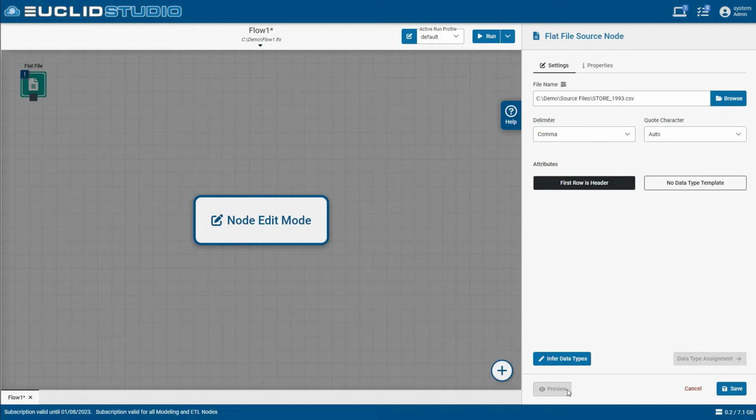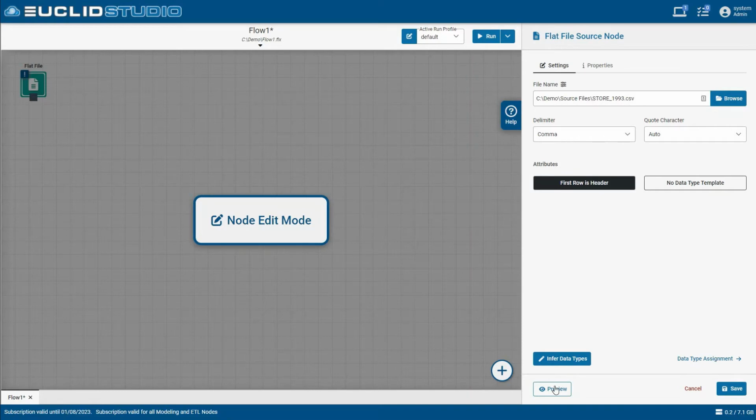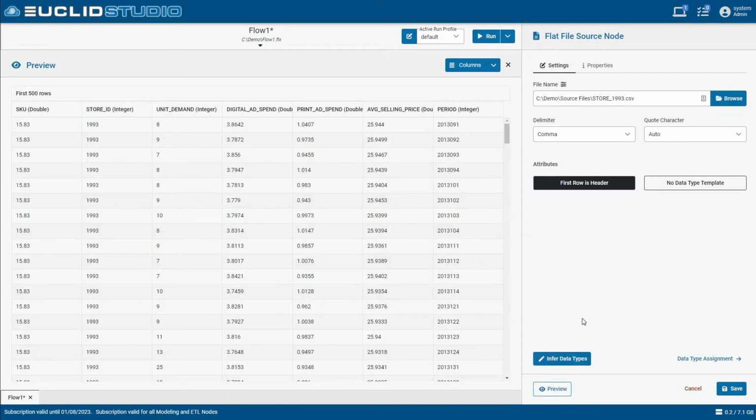Notice that preview is not available because we have to guess the types first before we can see the data. So we're going to go ahead and click Infer Data Types. Preview becomes available. We can see the data types have been inferred. And now we can preview to see what we ended up with.